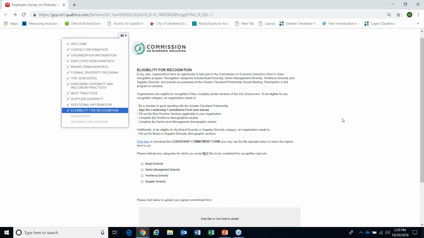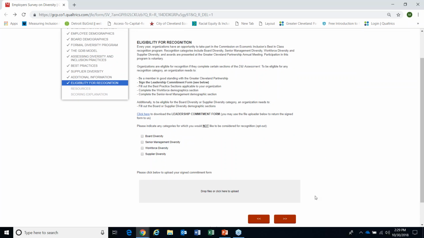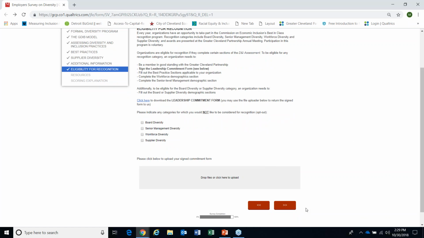In addition to those, if you'd like to be eligible for a board diversity or supplier diversity award, you need to fill out those sections as well. So our leadership commitment form is linked here. Once you've signed it, you can upload it right back on this page, upload it back to us. And really the point of this page is to opt out if you would like to not be considered for any recognition award. So we have checkboxes here if you'd like to opt out of any of these categories. So I'm going to go ahead and move forward. As you can see, we're almost done.